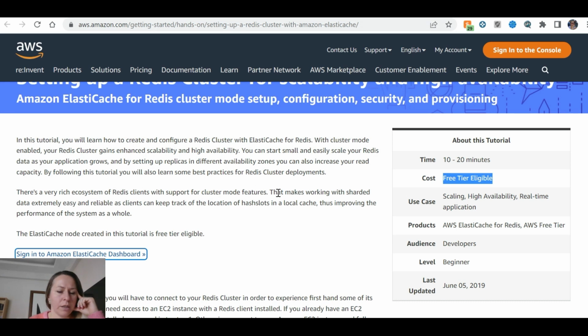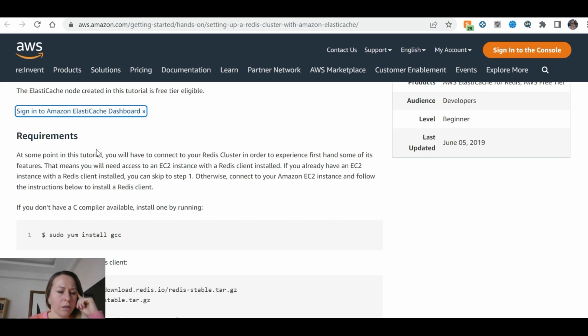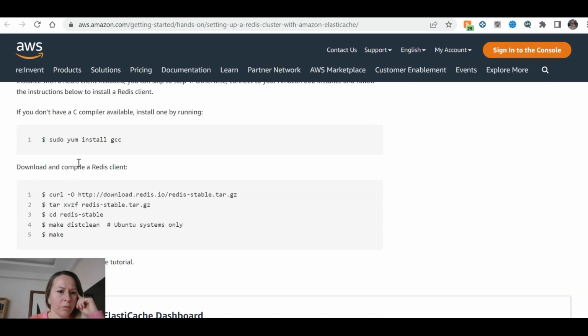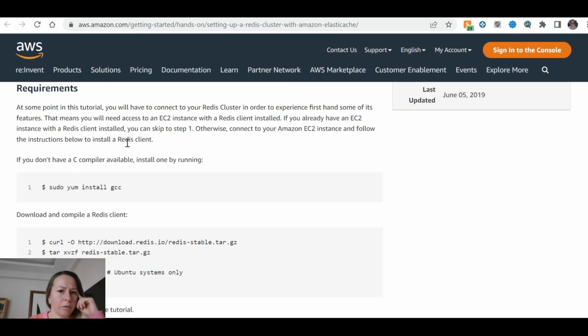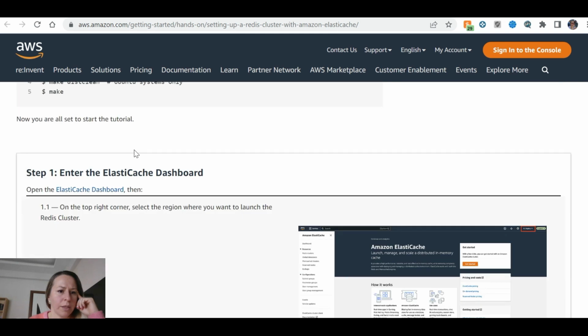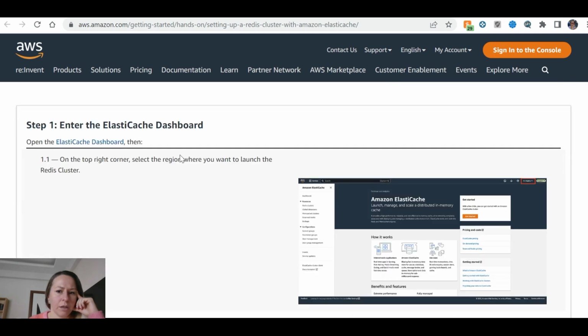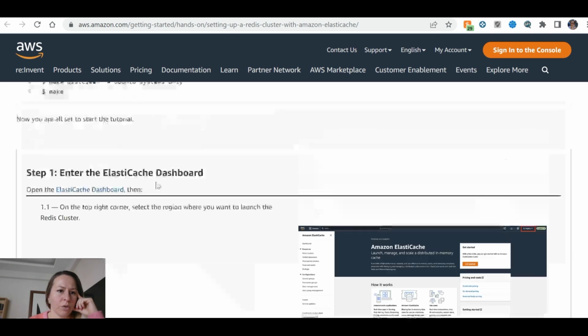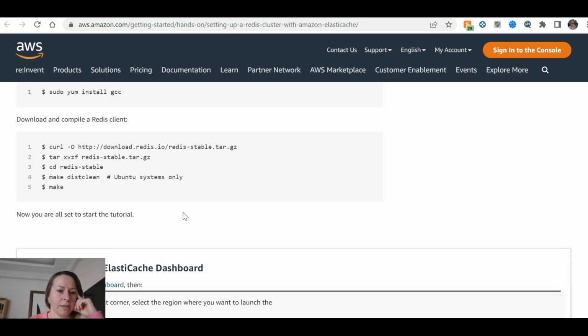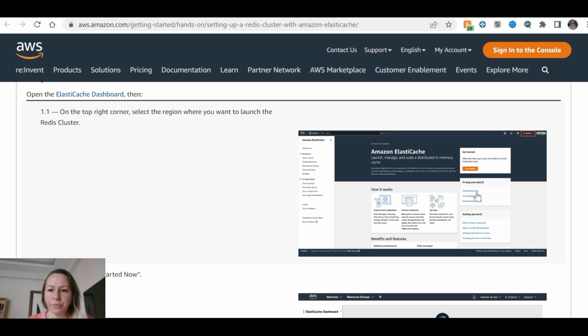Okay, shall we create a cluster? That makes it extremely easy. These are the requirements. Download the complete Redis client. If you don't have a C compiler available, install one by running. Not sure how I'm going to run this one. Okay, so I'm just going to continue, and if I get stuck, you'll know.